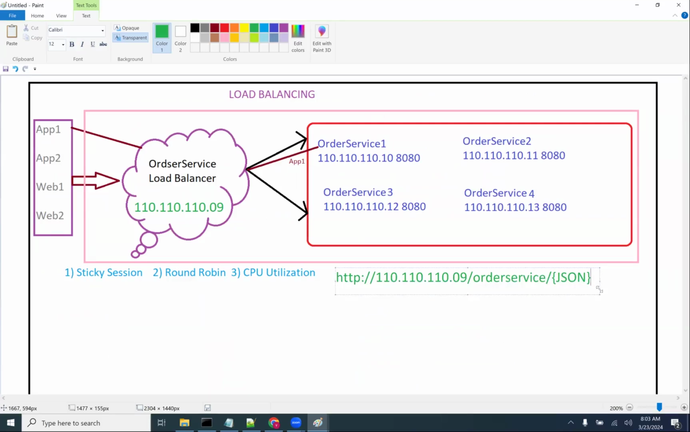It is server-side load balancing, right? It's a server-side load balancer, yes. If it is a client-side load balancer, client-side load balancing means what? Then it will come before API gateway. Before API gateway itself, the load balancer will come, and that is not workable. No one will use a client-side load balancer.